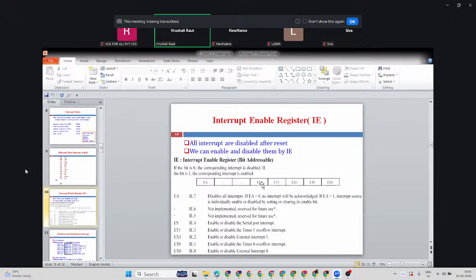After that, ES. What ES suggests? Serial interrupt, right? Enable or disable serial port interrupt. Is your serial buffer full? Is your serial buffer empty? If that is the interrupt you want to be taken care of, you have to make ES 1. Okay, else you have to keep ES 0.